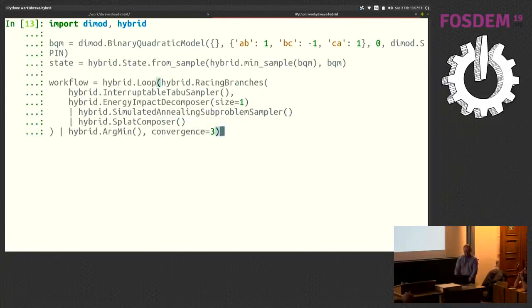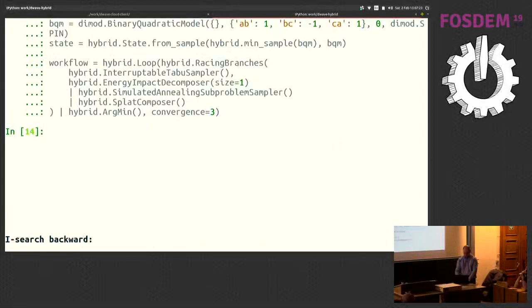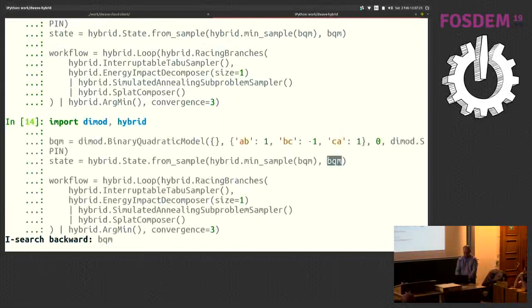Short piece of code. So this is the workflow which you saw previously, and then just before running that, okay, actually not. I'm lying. This is another one with a simulated annealing subsampler here, and not the QPU one. So I actually need to use the QPU. Okay, I'll use this one.